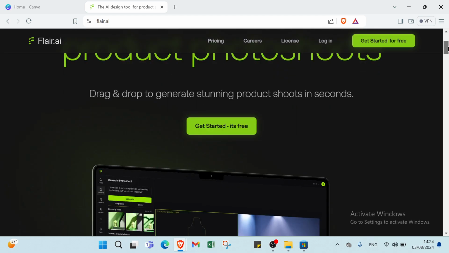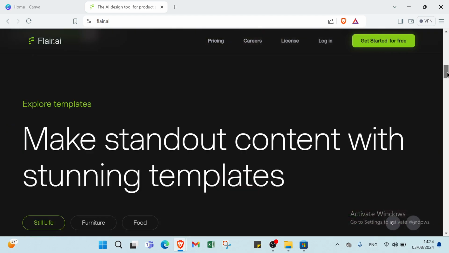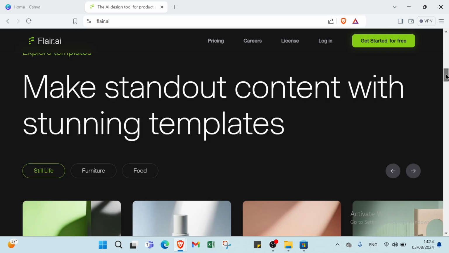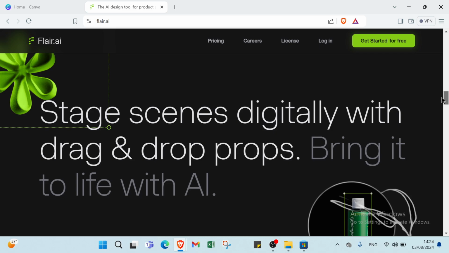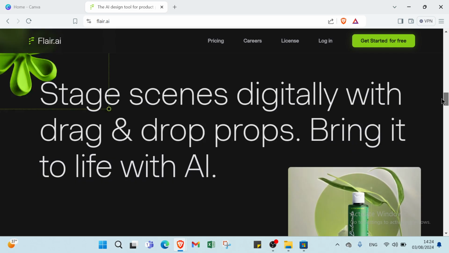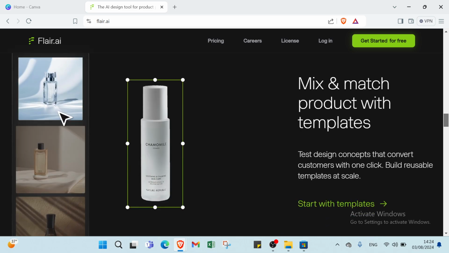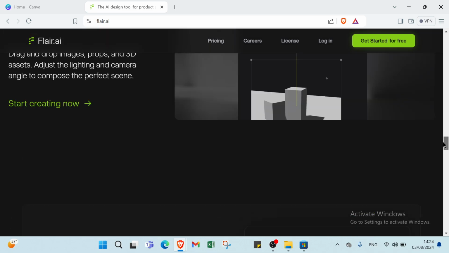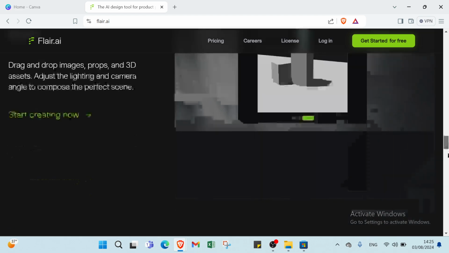So in the homepage here we have various information, like the AI design tool for products, photo shoots, drag and drop to generate stunning product shoots. And second, we also have make standout content with stunning templates. We have stage scenes digitally with drag and drop props, bring it to life with AI. Also we have mix and match products with templates, and build slick shoots faster than ever.